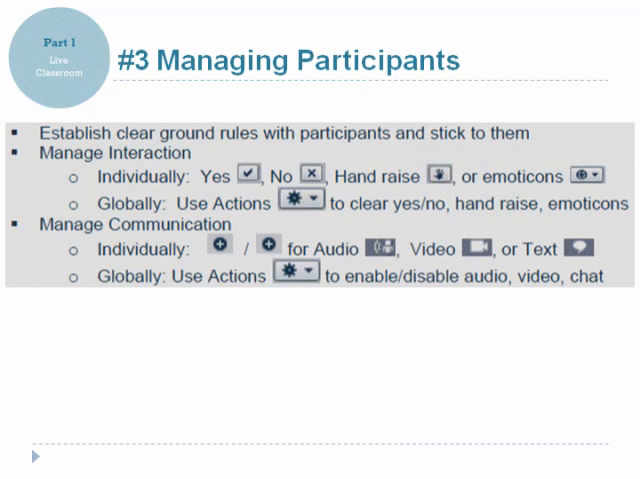Again, tip number 3 is getting fairly familiar with your managing participants list area. We looked at these earlier. What you probably also want to do before you have everybody log in is get them to familiarize themselves with some ground rules around being in the live classroom environment. Again, we use the yes and no, the hand raise, or if they are happy with some of the content going on, they can use the emoticons.